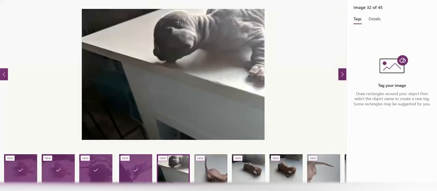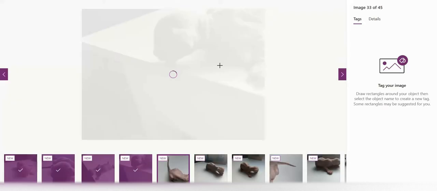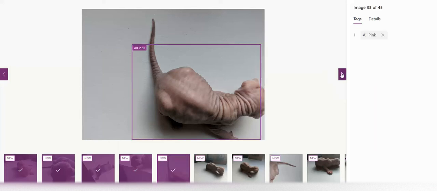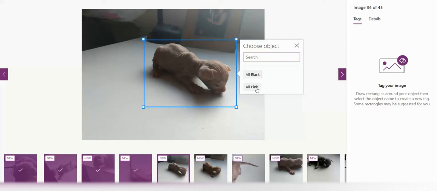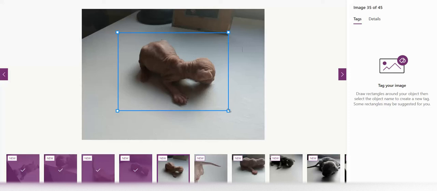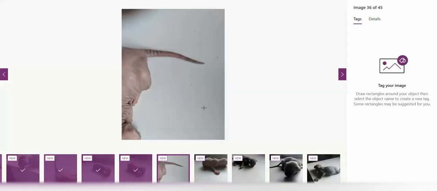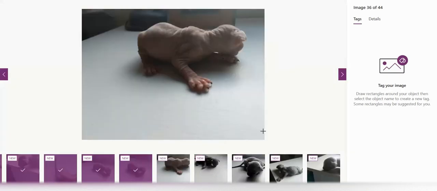Something that you have to consider when you use your images is to try to use different angles, different lighting conditions. The more different styles you have, the stronger your model will be for sure. So almost done here. All those little kittens. So for here, I'm going to say don't use the image.